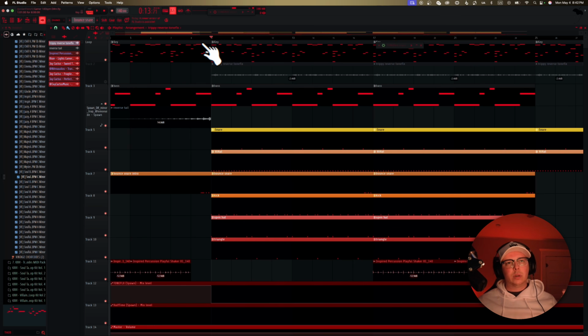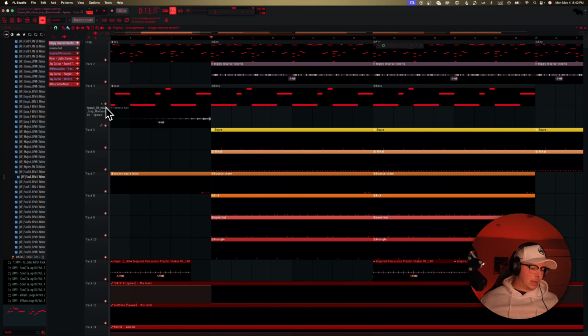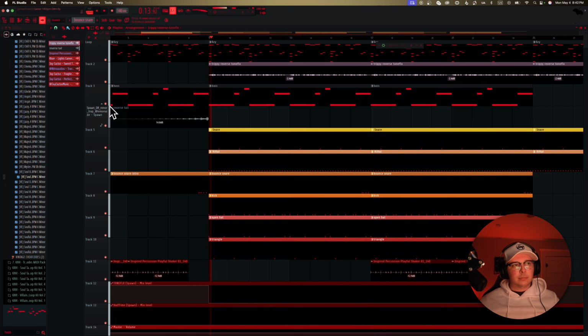And what I did was I used that generate feature, and I wanted a trippy reverse sound. And you can see I named it here, trippy reverse Toneflx. This is just my rendered out keys ran through Toneflx, and all together it sounds like this.